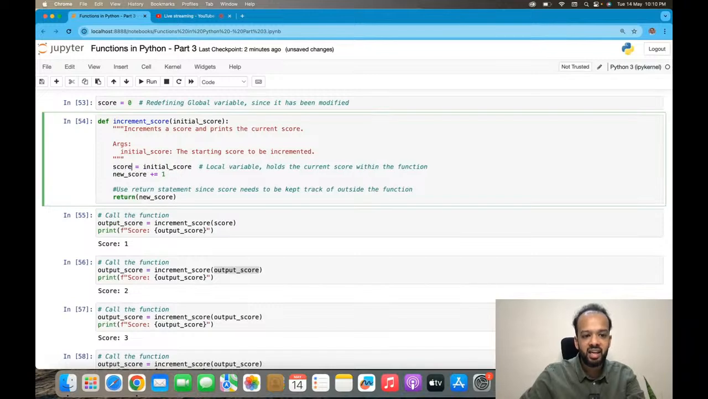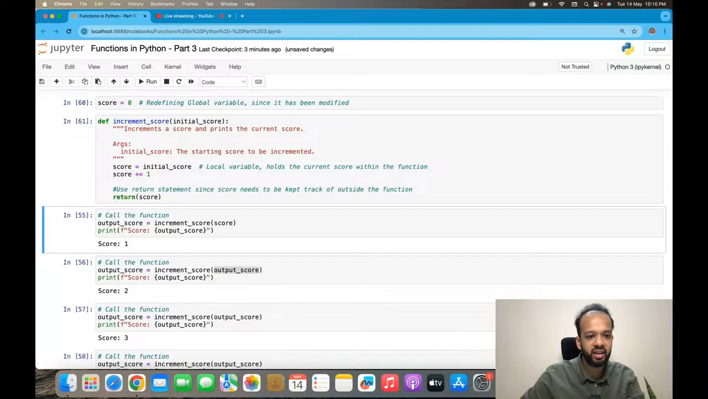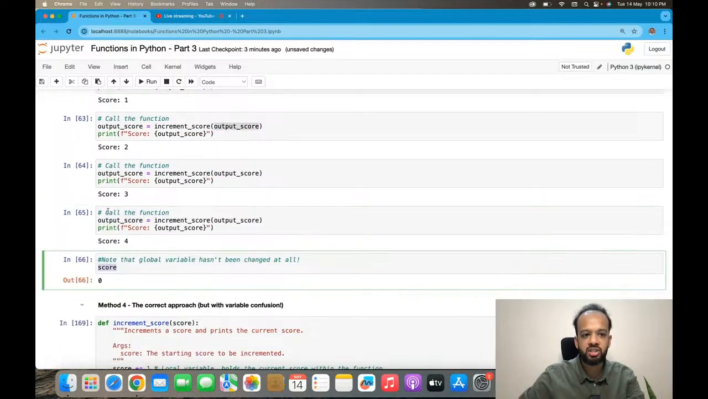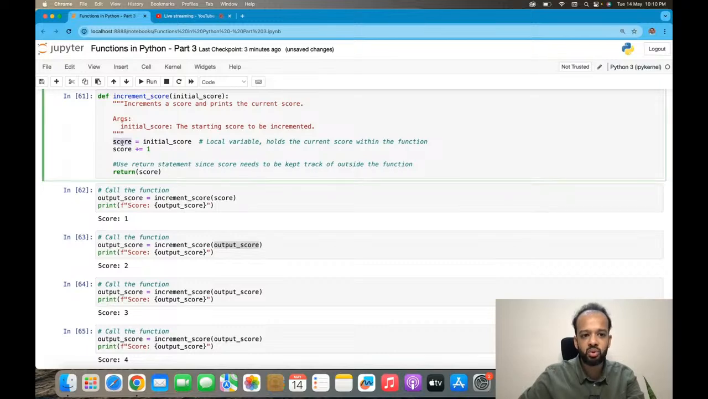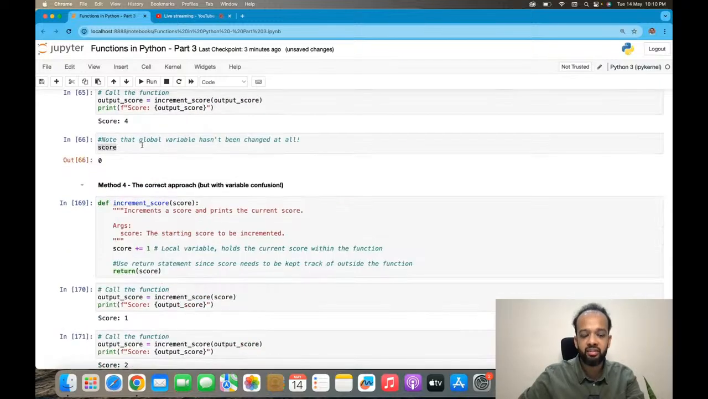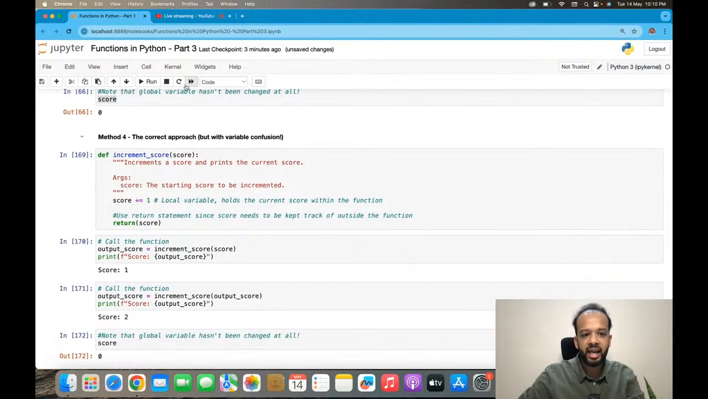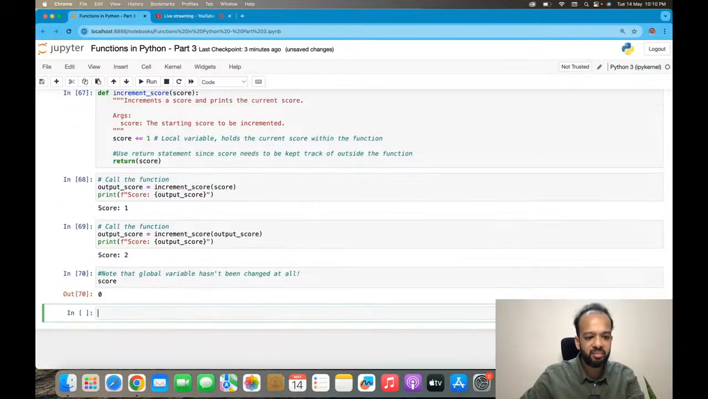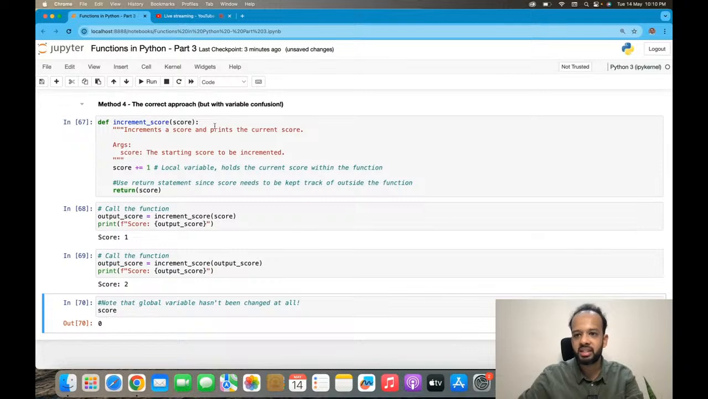So what I mean is, if I make this code here, right, and I run this code again, your global variable score will not change, because this local variable score is created and destroyed within the function whenever it is called and when the call finishes. And the last method is again the correct approach, but with variable confusion, where you don't use a different variable name for the parameter. So you just use score and you say score plus equal to 1 and return score, right? So this will give you the same output, but it's slightly confusing basically.